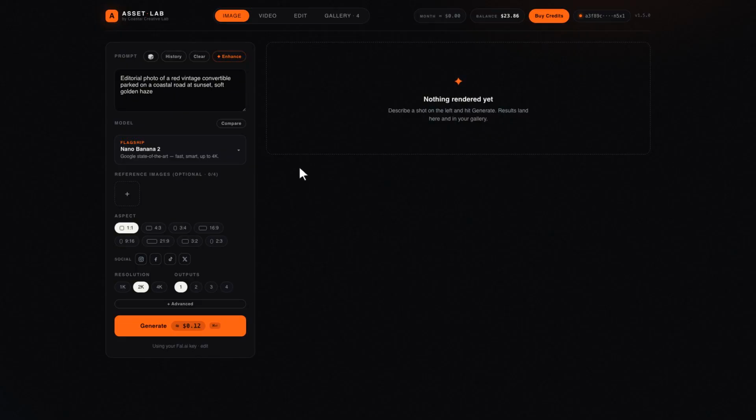Some things are easier to show than to describe. A palette, a product, a face. That's what reference images are for. Right under the model picker, any model that accepts them shows this group with a counter.